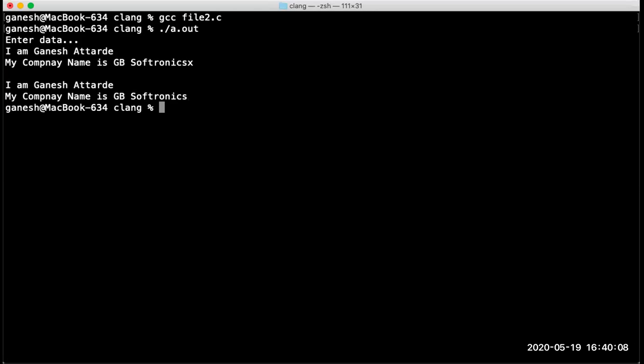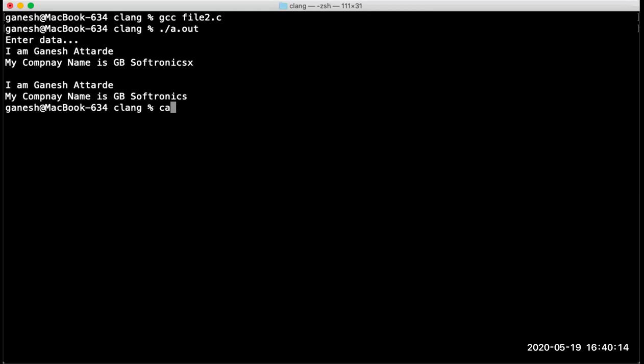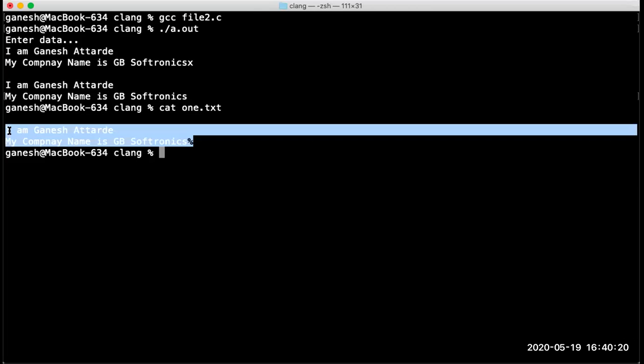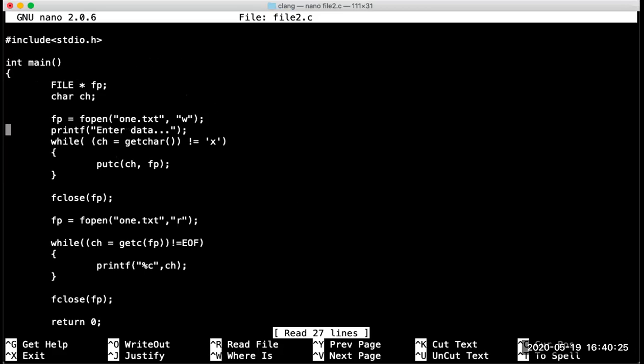The content of your 1.txt you have read as: I am Ganesh Tarde and my company name is GB Softtronics. Actually it is a drawback of Linux. In Linux, the EOF character can't be generated. In a Windows operating system, the EOF character can be generated by using Control Z. But here Control Z is a different character. That's why we have modified the program so that you have to put all the characters until you put the X.